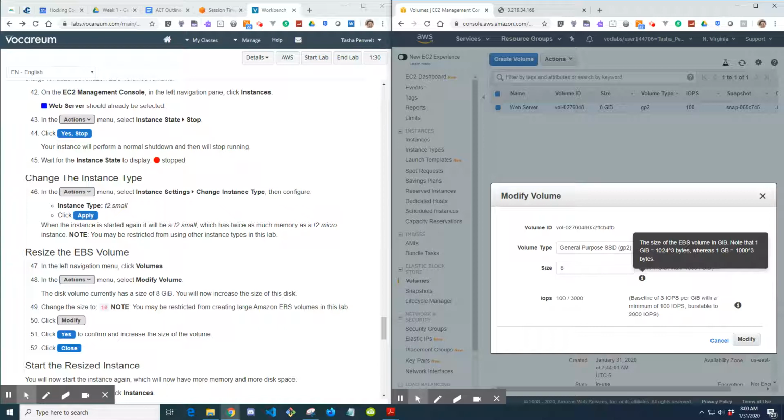The size is in GiB. Note that 1 GiB equals a slightly different number of bytes, so it's not exactly the same as 1 gigabyte. I did not know that. So it looks like a GiB is just a little bit more than a GB. Like this is 1024 and this is 1000. Okay.